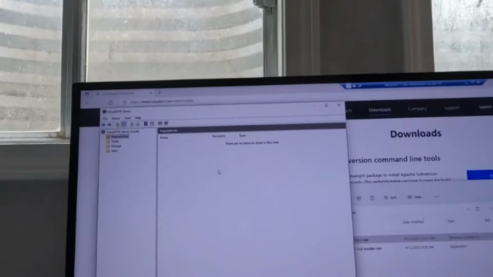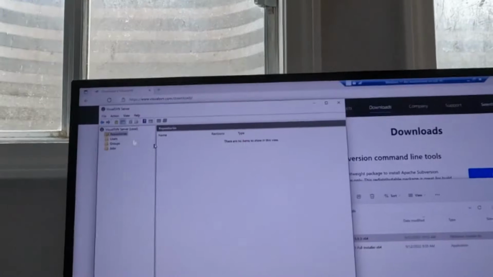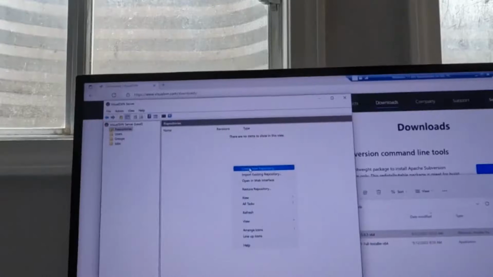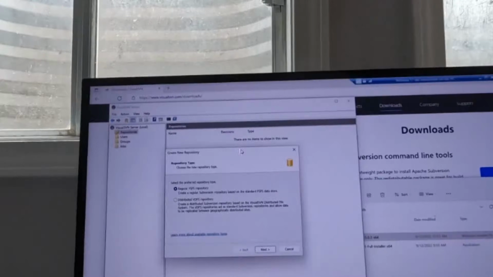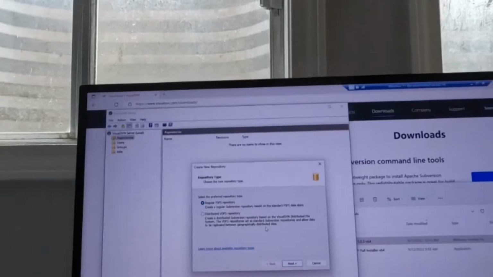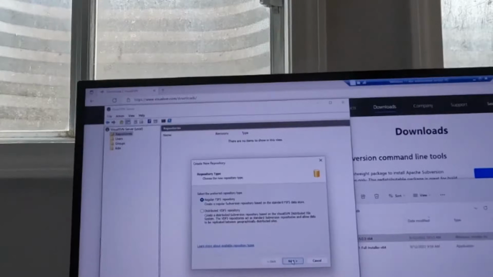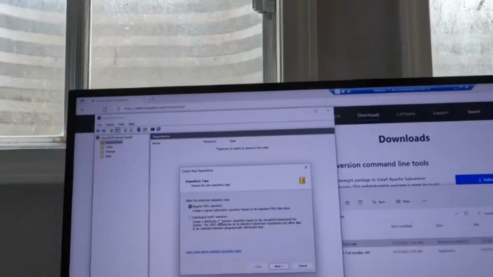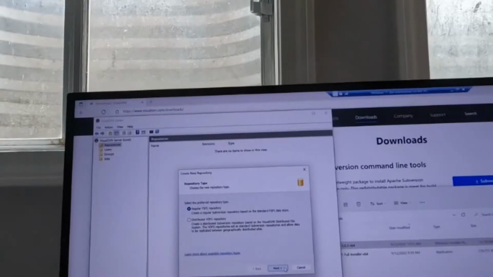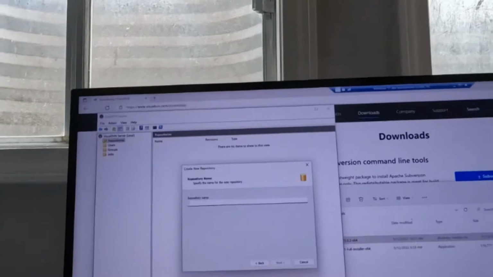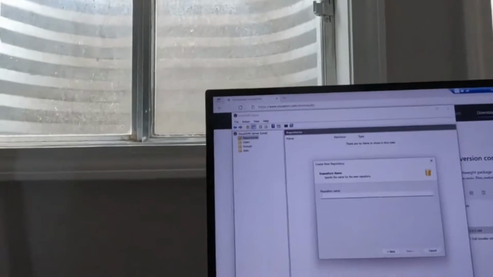And then if we want to go and create a repository, all we do is click here on repositories, right click, and it's the same process. We create a new repository. Now this is a longer process than creating a user because it's more than just a username and password. So I usually just use the default here, regular FS repository, and then we give our repository a name.